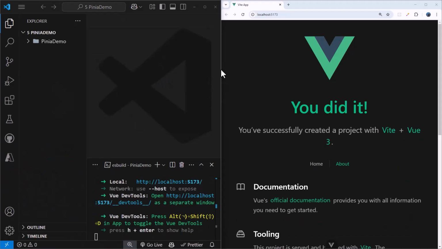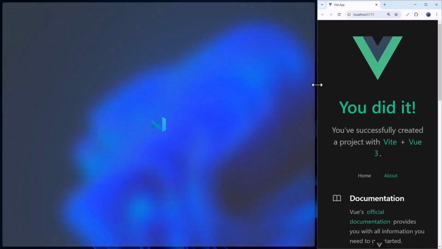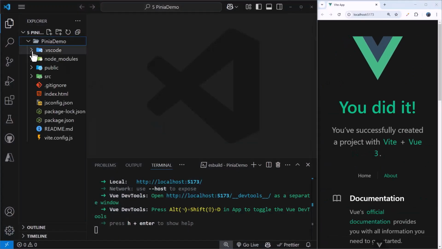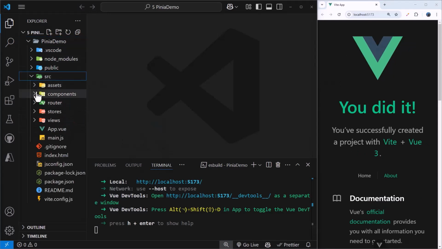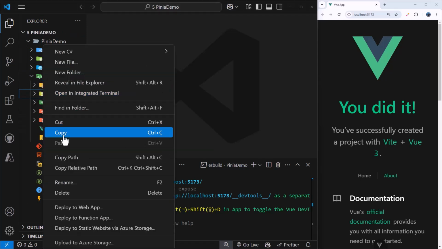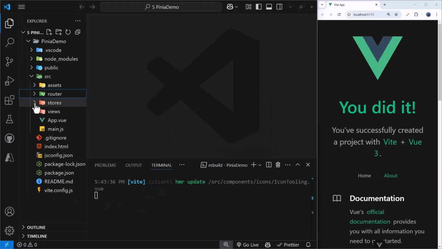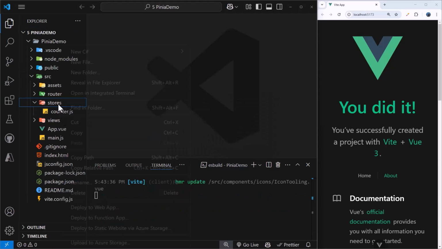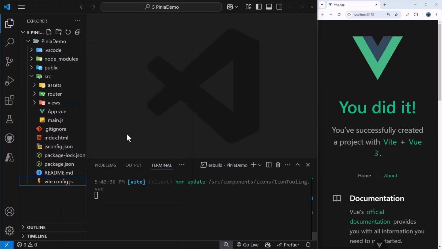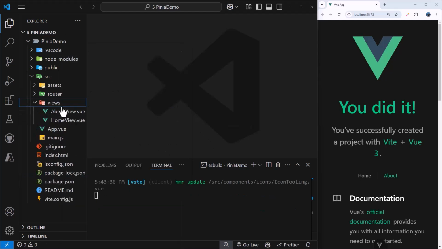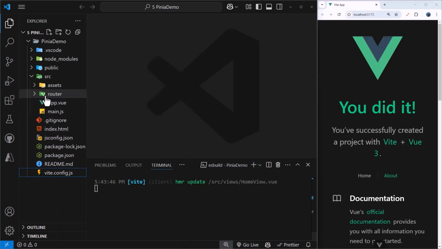Let me arrange that side by side here. Perfect. And now before we continue, let me do some cleanup because I want to start from scratch. For that we will delete all the components. We do not want that. And we have a store. I will delete that as well. Perfect. Views, I will delete that. And we have the main router here. I will leave that. Assets, I will delete that as well.